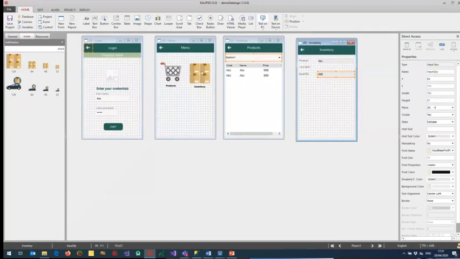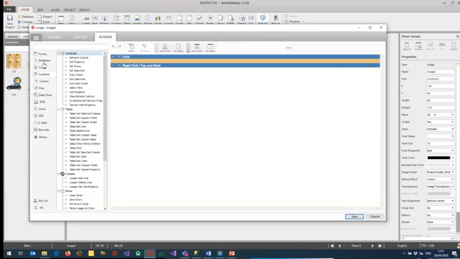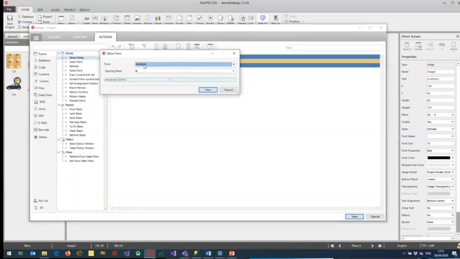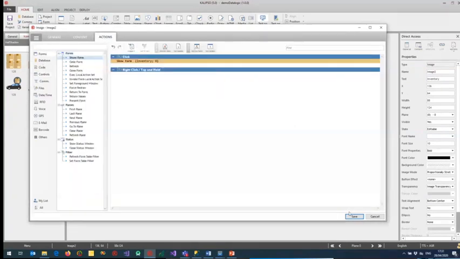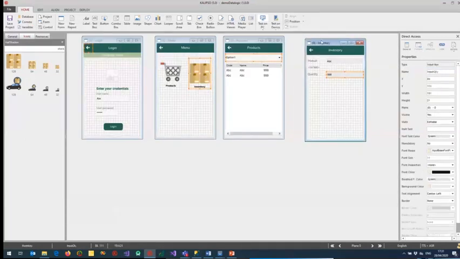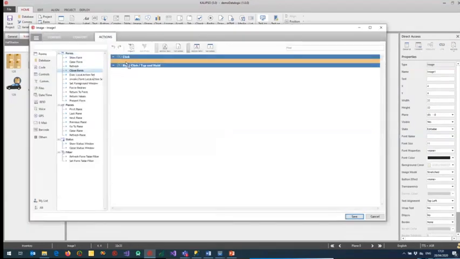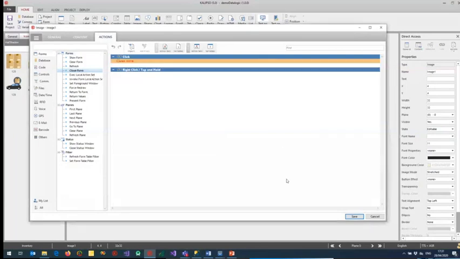So the same logic, I'm going to say that when I click on it, I want to show the inventory form. That's done. Now I'm going to program the back button so I can close it if I need to. That's it, close form.